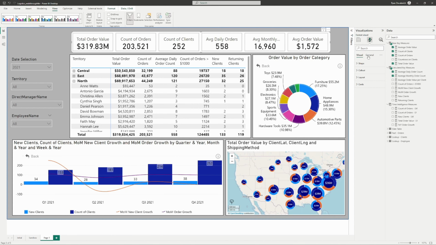Where is this going to be? General effects. Let's go there. Right? So it just looks a lot cleaner, a lot nicer on your report.